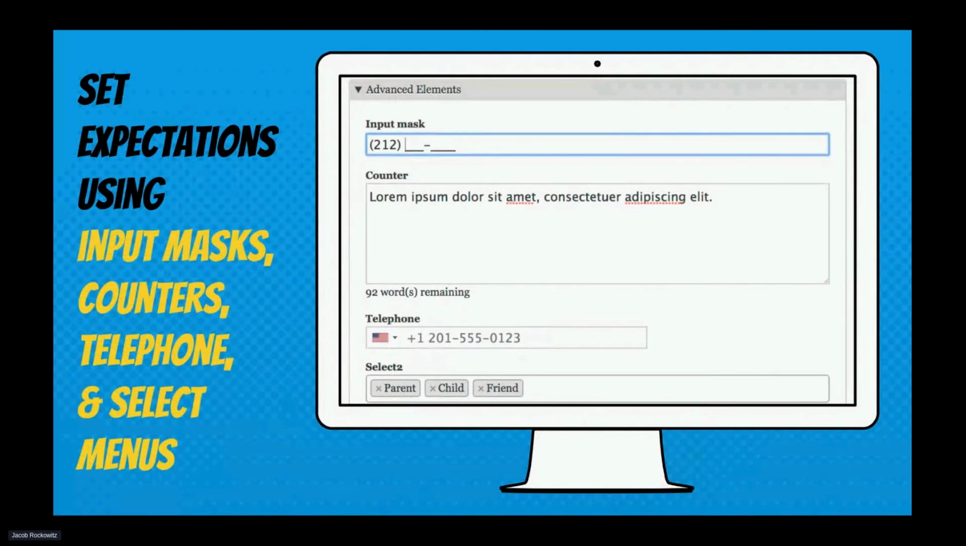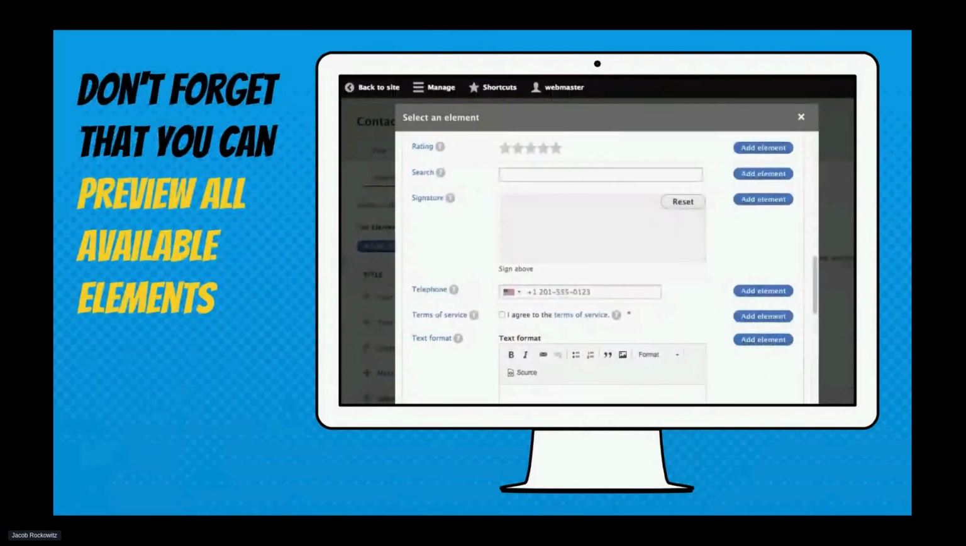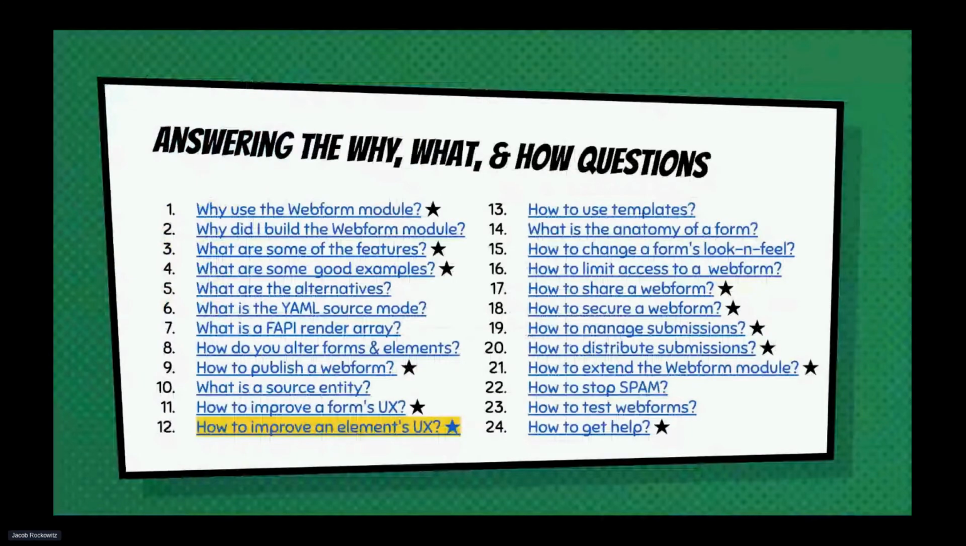You can add counters. You can select the telephone info. Oh, by the way, you can turn off elements that your users don't need. I'm regretting that I don't have slides to emphasize that, and I'm going to spend a second and point that one out.